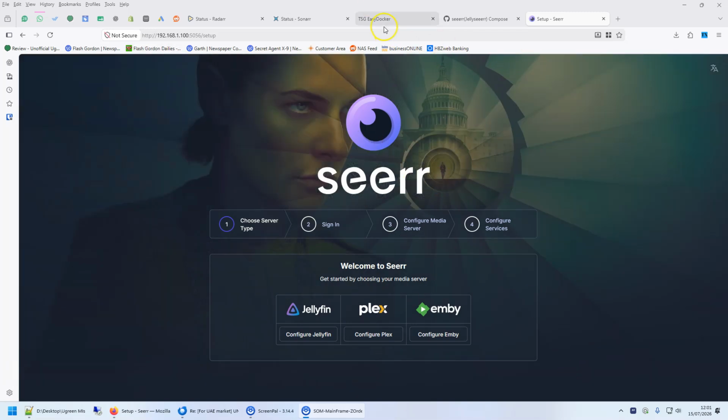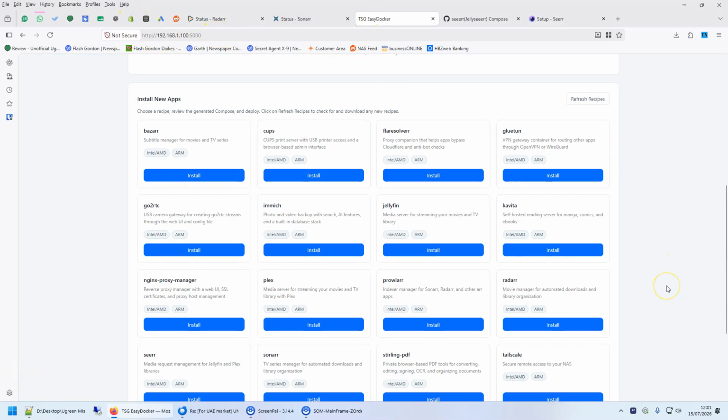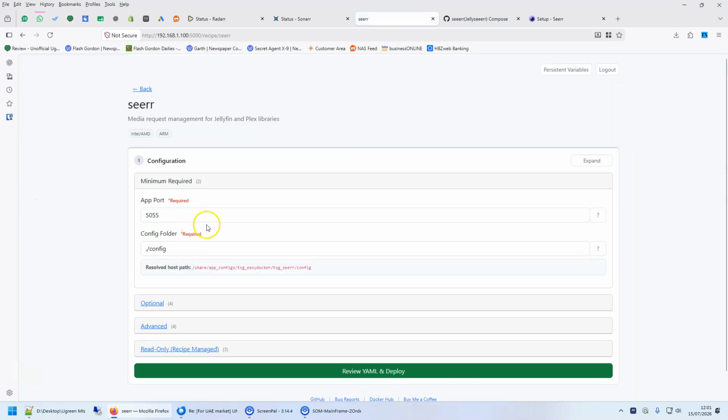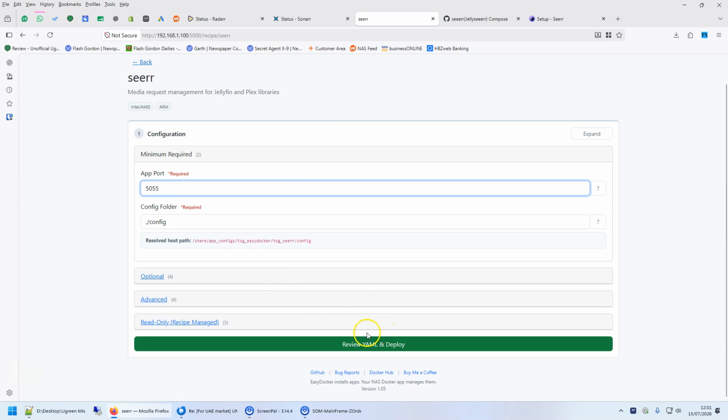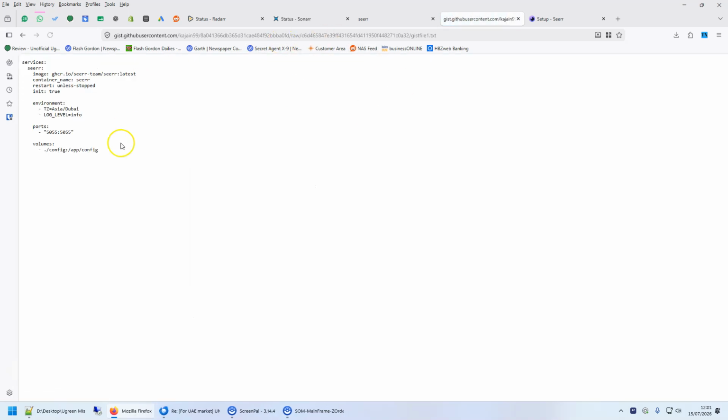The easiest way to install it is with the TSG-EasyDocker. If you have TSG-EasyDocker installed, then you just have to look for Seerr, click on install, choose your port, review the YAML and deploy, and just click this button. That's all. Very easy. Traditionally, we will of course use a compose file. This is the compose file that we are going to use, and I'll show you what it does.